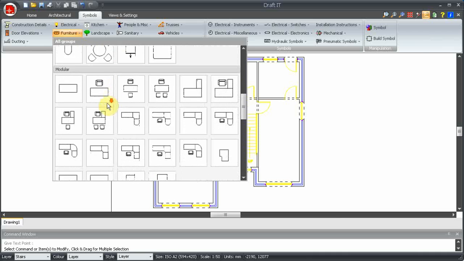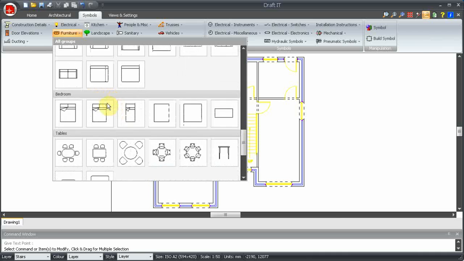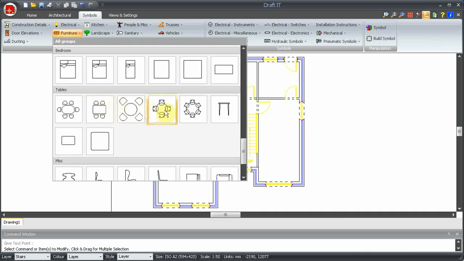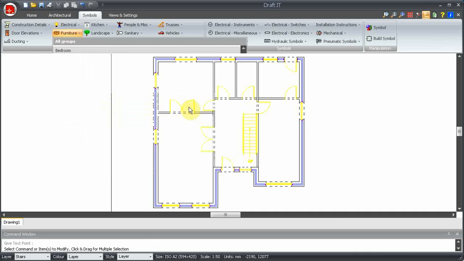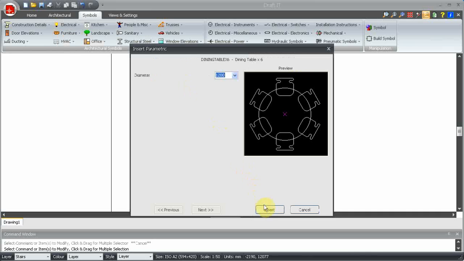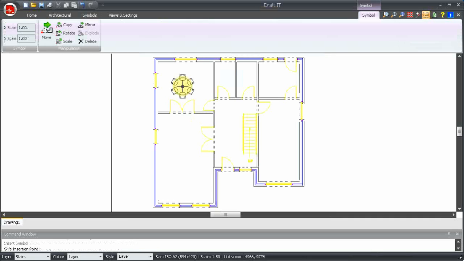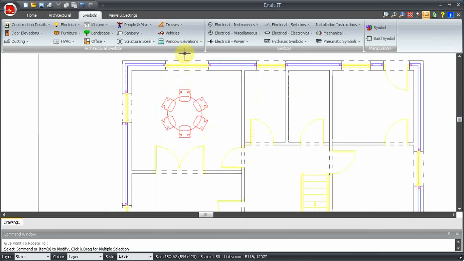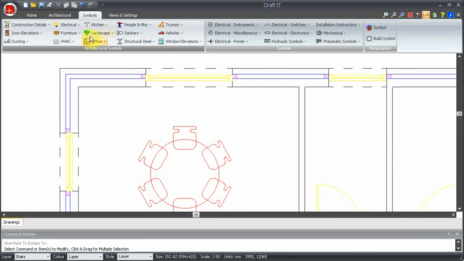Use the slider to identify the required symbol. We want this table and chairs. This symbol, like many others, has definable parameters, allowing you to set the required sizes. Click into place and set the rotation, either by snapping to a point or typing in the angle.